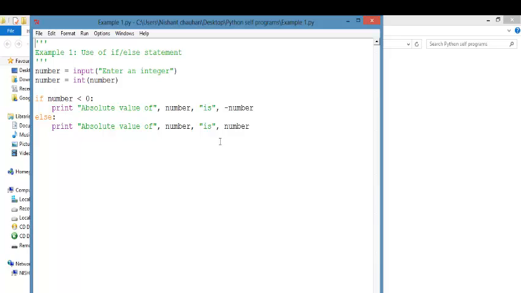In the first example, we will learn the use of the if-else statement. This example takes an integer and gives its absolute value. The if condition checks whether the integer is less than 0. If yes, it will make it absolute by this line. Else, if the integer is already greater than 0, it will print the integer as it is.